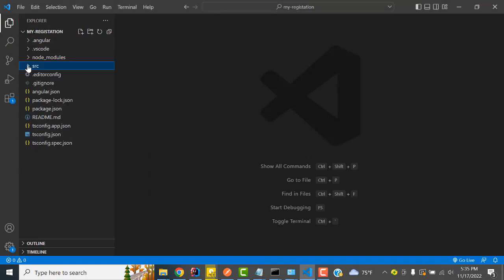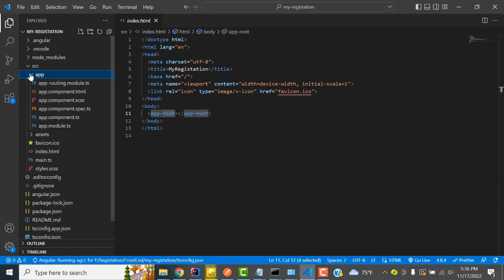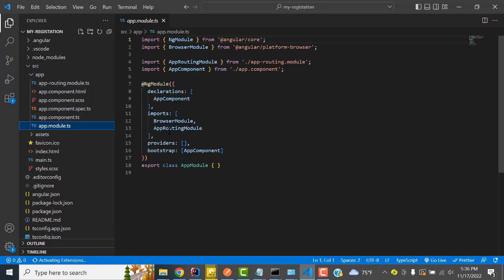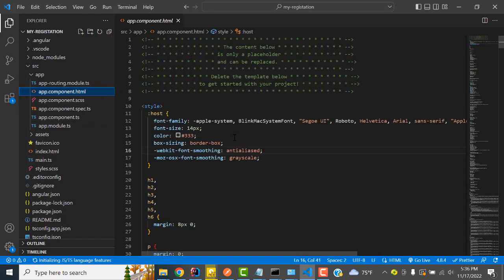Now I'm going to create a new component. All these things work as components, right? You can see the index.html. This is the main file, right? So that's why the app-root file is running. You can see this ts file, the app component file, is running, and the output will be generated in the html, right?